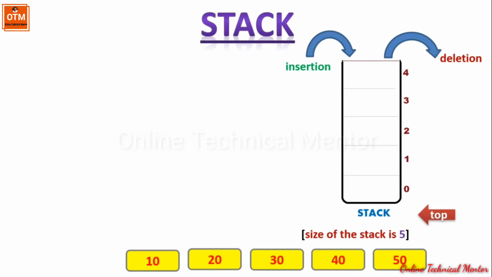Now suppose I want to insert block marked as 10 into the stack. So for that, top has to be incremented to its next position, that is top will point to the first segment of the stack, that is 0. And the 10 will be inserted in stack top, that is at stack of 0. So look at the operation very carefully. Suppose I want to insert the block 10 within the stack.